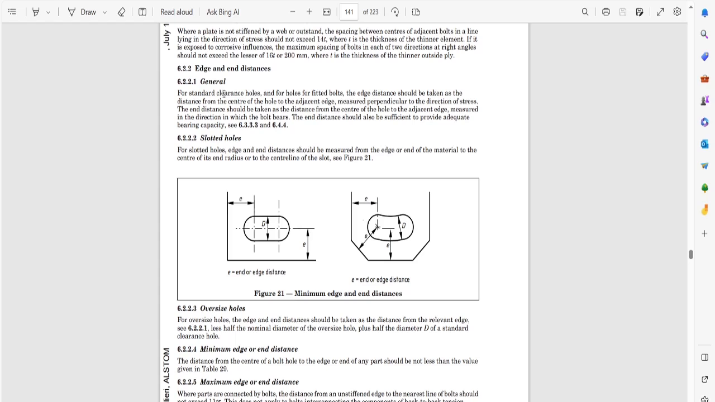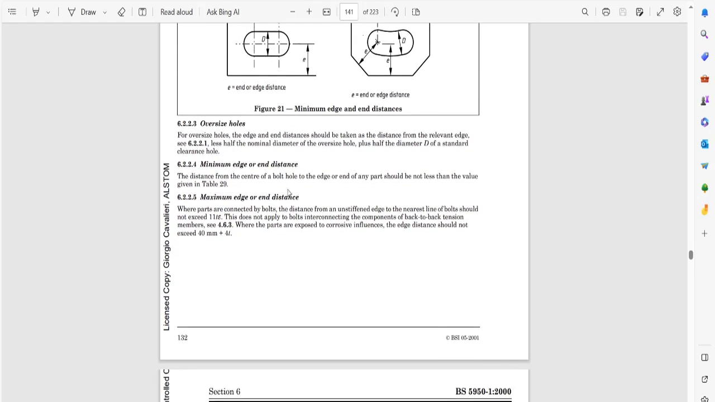For standard clearance holes and for holes for fitted bolts, the edge distance should be taken as the distance from the center of the hole to the adjacent edge, measured perpendicular to the direction of stress. The end distance should be taken as the distance from the center of the hole to the adjacent edge, measured in the direction in which the bolt bears. The end distance should be sufficient to provide adequate bearing capacity. So we are checking clauses 6.3.3.3 and 6.4.4 so that we can see what to use.